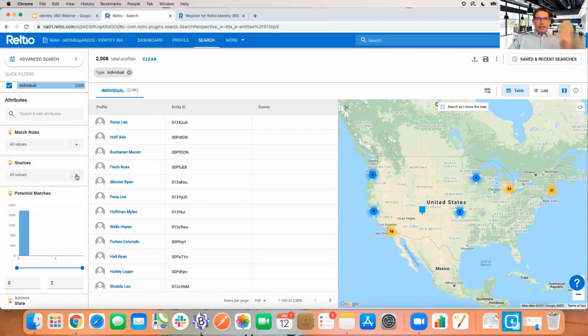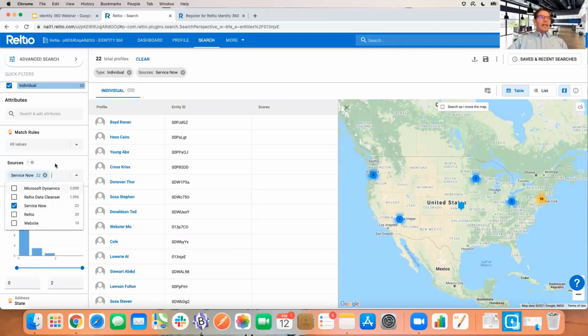So this is now, in the same manner that we think about Amazon, how I can filter my data down. Notice as soon as I click on this, I get a drop-down list of all the distinct values and how many records meet those particular conditions. So I can see there's 2,000 records from Dynamics, 22 from ServiceNow, etc. So straight away I could say, let's filter down. Just show me those records that came from ServiceNow. And with a single click of a button, I go from 2,000 plus records down to 22 profiles.